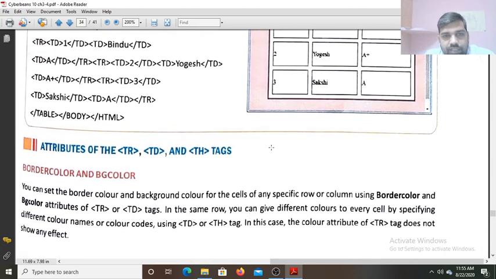This is all for today, students. In the next class, we'll study the attributes of the table row, table data, and table heading tags.